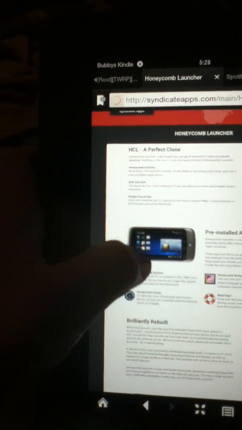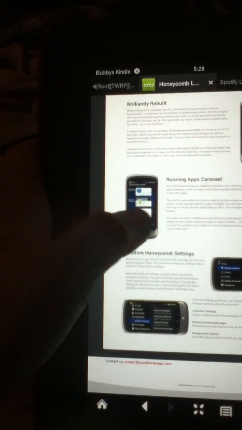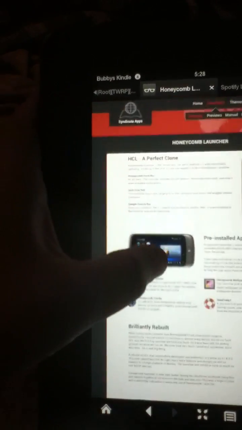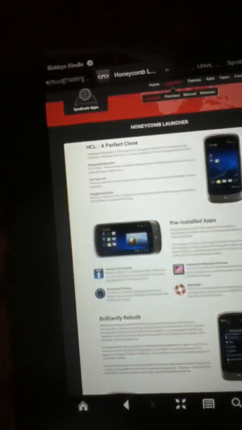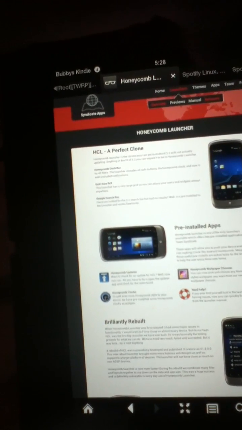And you press that. So now you press read more. And then you go down. Oh, no. You press releases. Then you install.